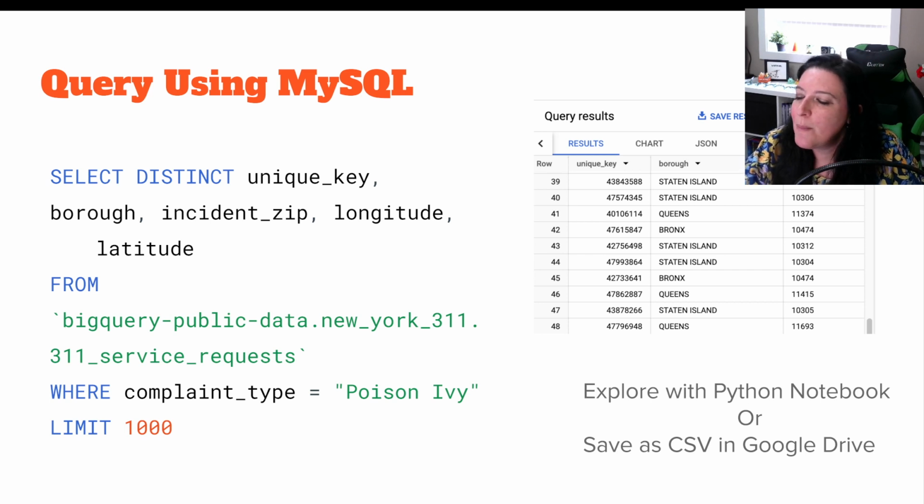So we want to pull a unique key, so some kind of identifier of each event. Maybe we want to know which borough they're in, Staten Island, Queens, Bronx. A zip code, because we might want to later put this onto a map and we could color code it by zip code. Or maybe we want to highlight the exact location, so we want longitude and latitude. We're going to pull it from the New York 311. Notice that there is no join here, so it's only one table that we're pulling from. And here we are pulling a subset of the table. So we have select, from, and where.